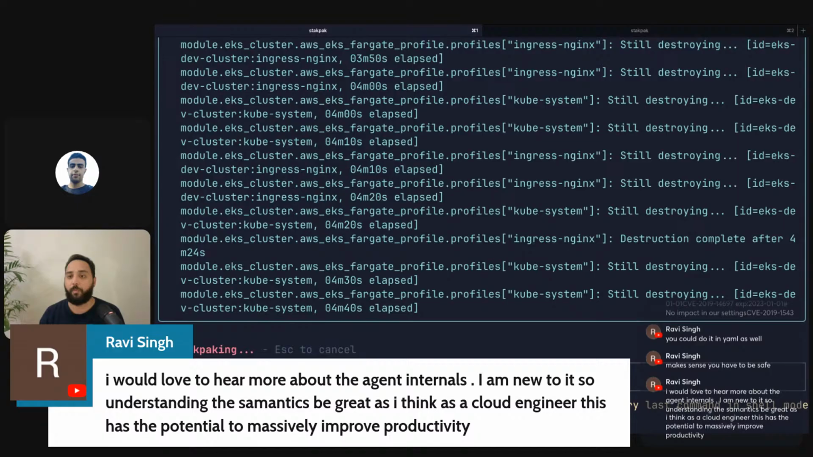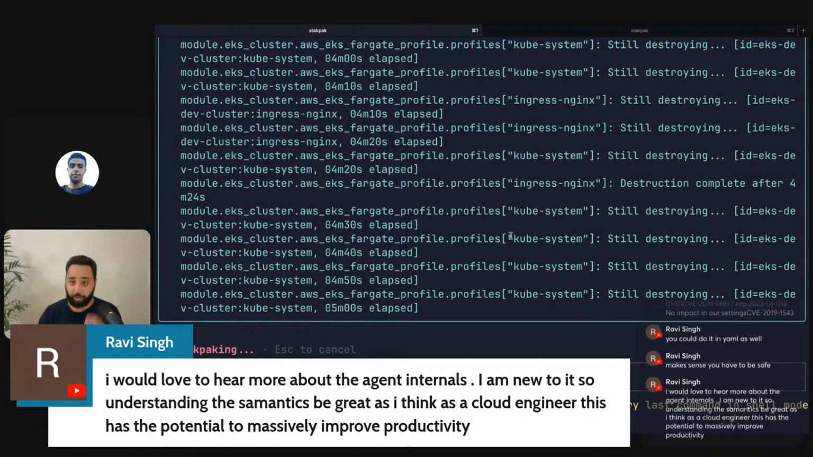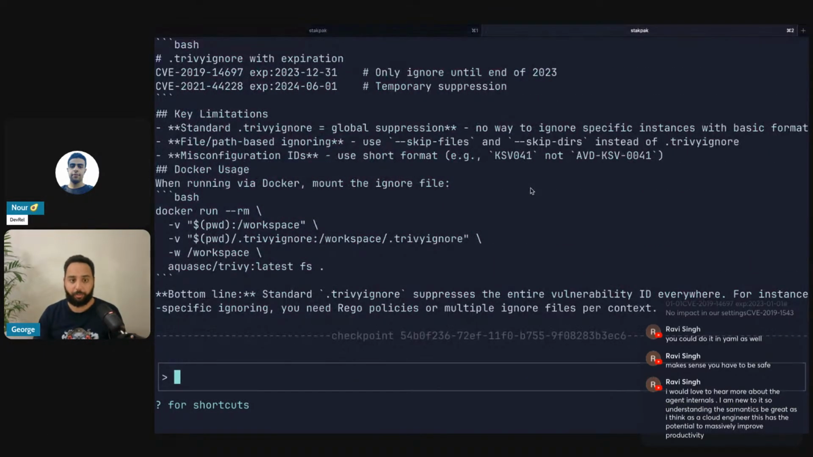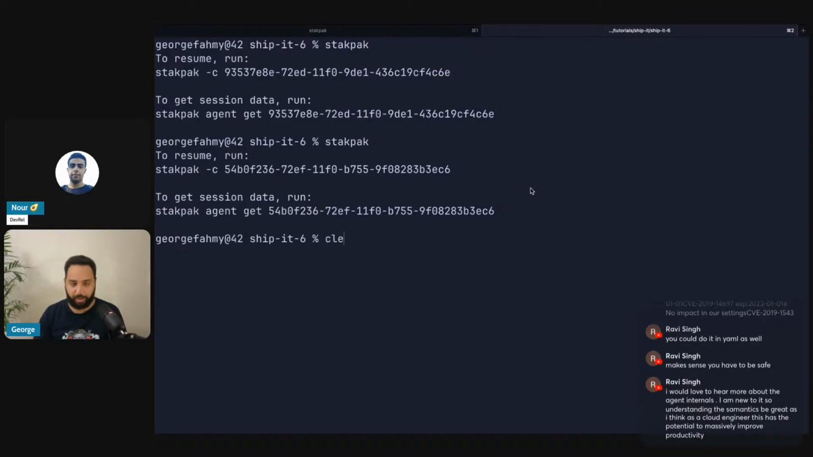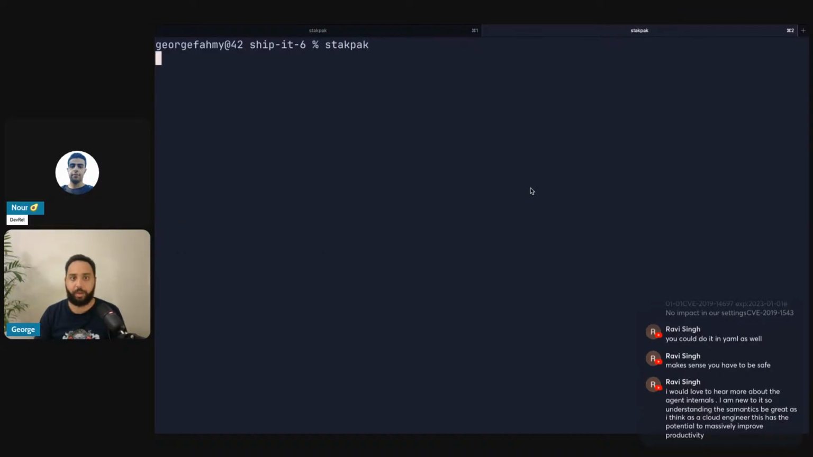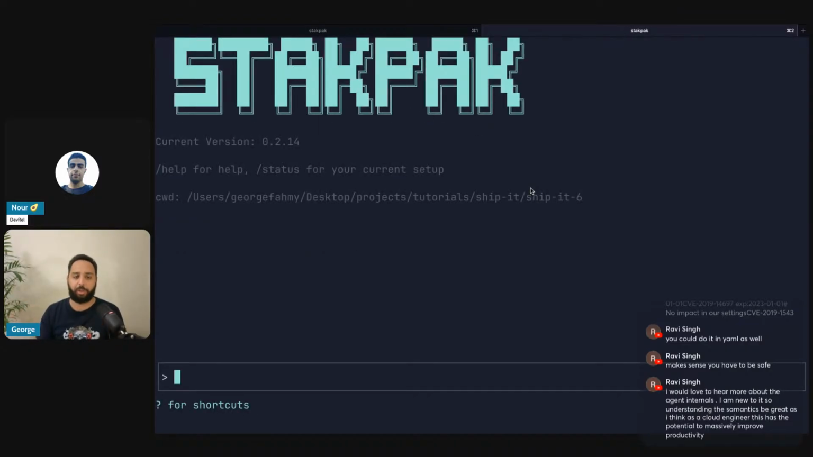Okay, so what would you like to learn about the agent internals? The Stakpak agent is made up of a couple of parts, so we can actually ask Stakpak to describe that for us. Okay, so the agent is made up of two parts. The first part is a set of tools, or MCP tools. MCP is just the standard we implement the tools with, but they're just tools the LLM uses. And there's the LLM, or the brain itself. The brain, the smart part, takes in the context and the available tools and decides which tool to use.